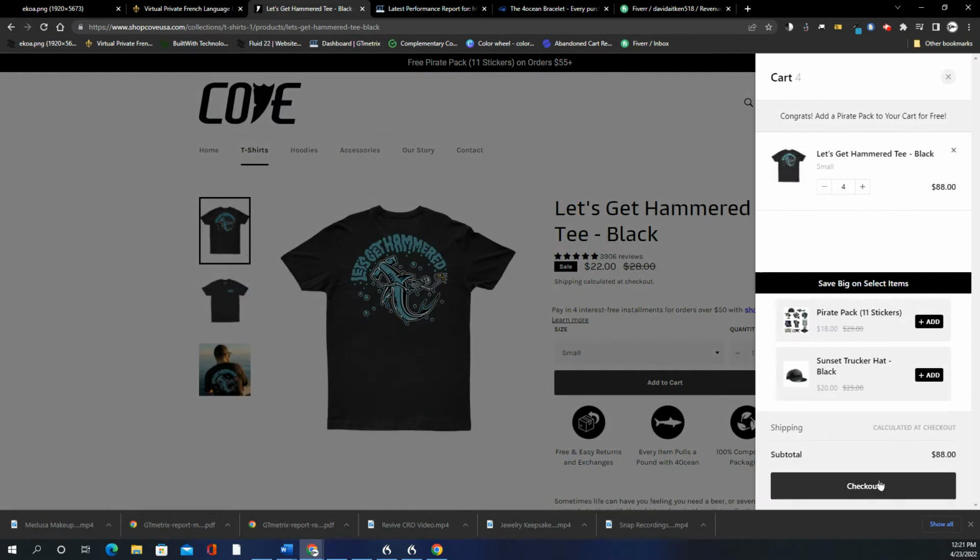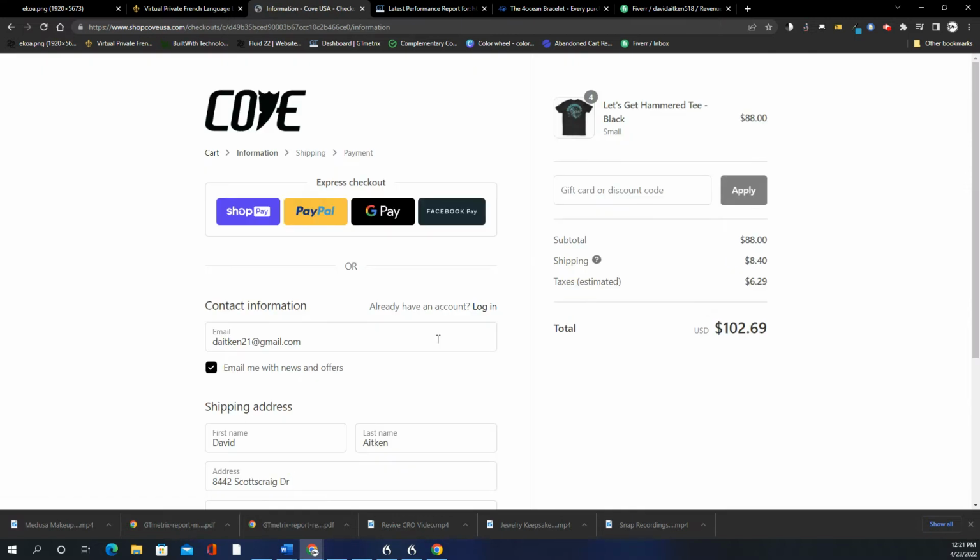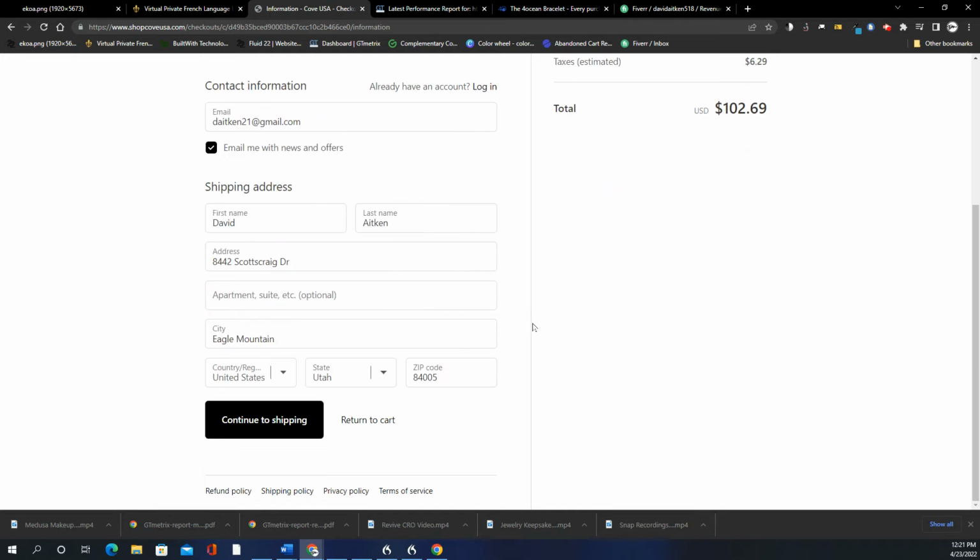which I was really happy to see this interaction. It's obvious what I do next. And I was happy to see that this is a distraction free checkout, meaning all of my navigation has disappeared at this point, which is what we want. We want them kind of focused on our funnel.